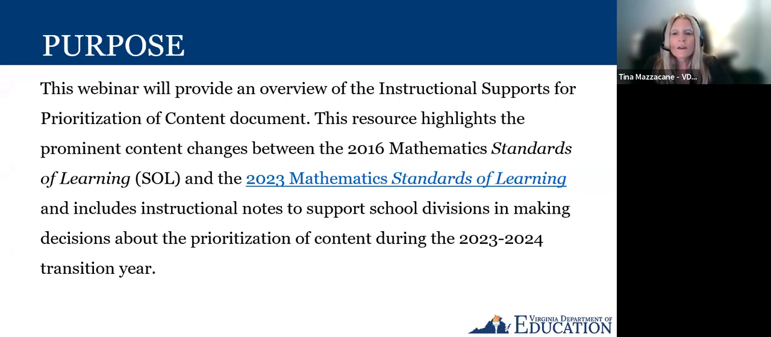In conjunction with the existing overview of revisions documents, this document is great in supporting that transition of instruction during this current school year. You can take a look at these 2 documents in unison and, based upon your option for transitioning in your school division, determine how to supplement existing curriculum to incorporate content from the 2023 Mathematics Standards of Learning. School divisions will have the authority to determine how best to meet the needs of students when incorporating content during the transition year to prepare for full implementation during the 24-25 school year.